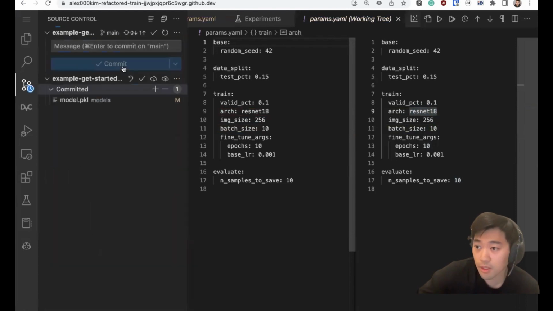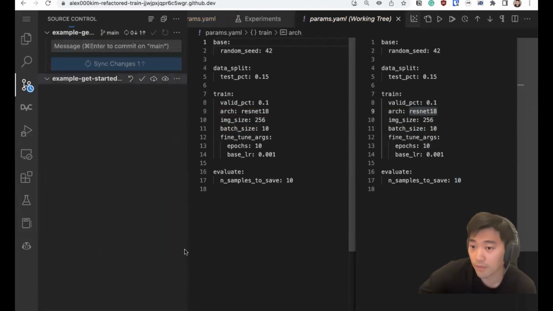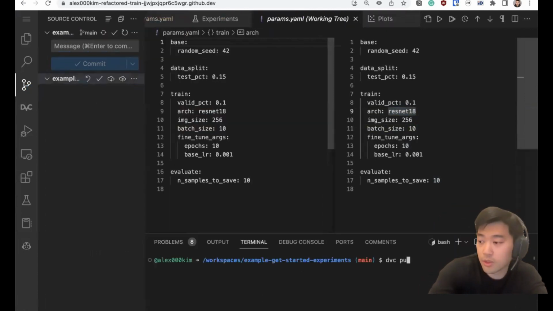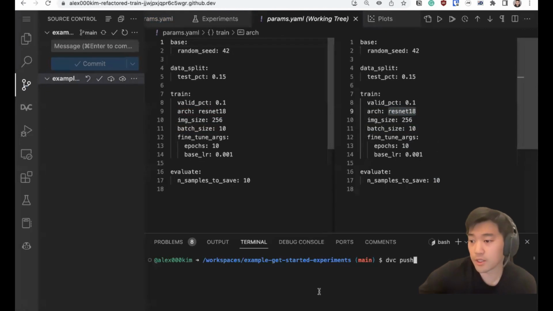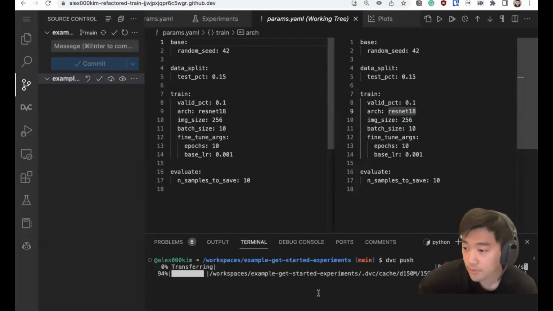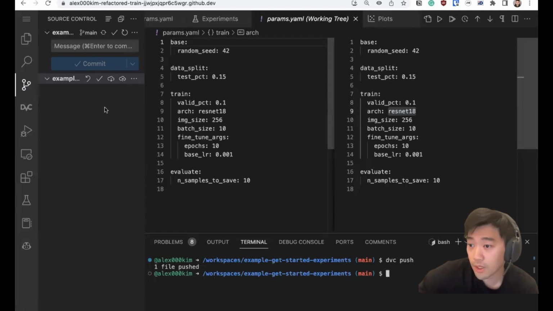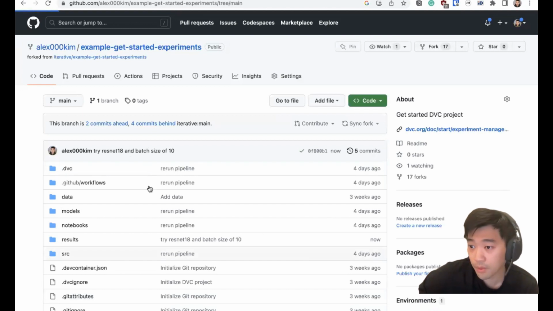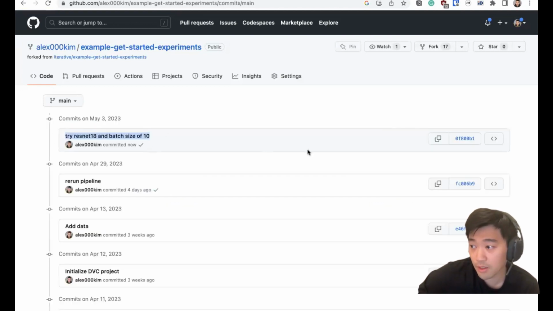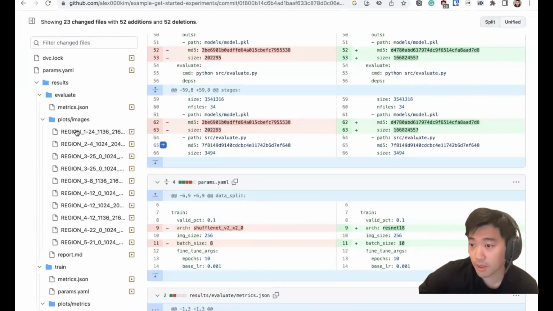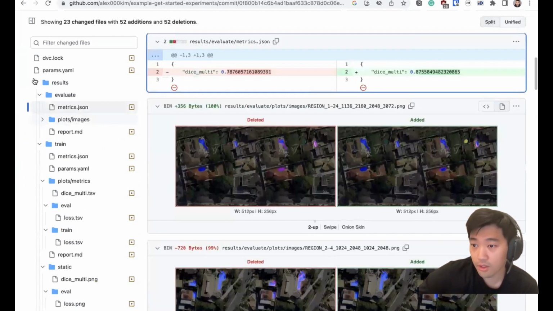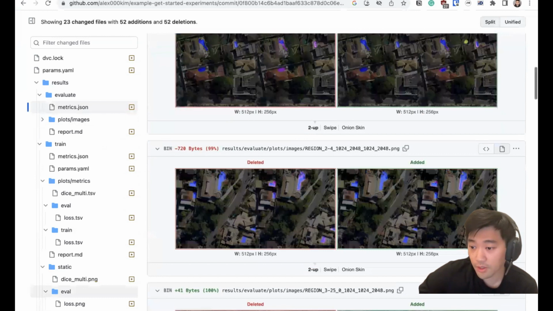And I could simply commit that into my Git history. The other thing that I would need to do is also push all the resulting artifacts into the remote storage. And there we go. I can now go back to my Git repo, and I see this commit that I just made. I can see all the details of this commit over here. These are the comparison images. These are the metrics, and everything else is in here.